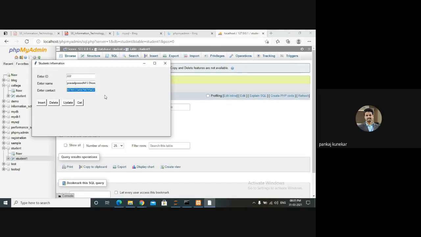Now the task for you: how can you display all the details? Suppose I want one more button over here, like display. Whenever I click on the display button, I want to display the content over here. Suppose I enter ID 123 and hit the display button. As soon as I click on the display button, all the details will be displayed over here.